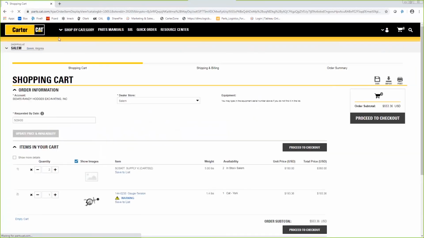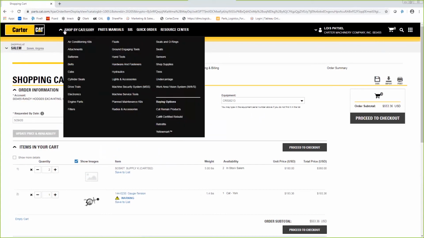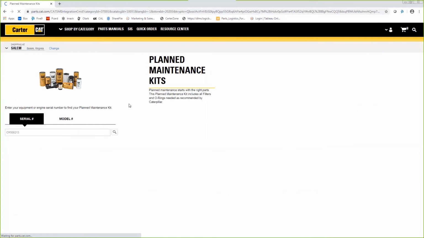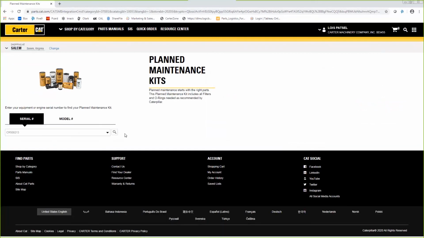All right. So last thing I'm going to show you how to navigate is we've got this shop by category. There's lots of different ways, different areas that you can look into, but the one I want to go over is the planned maintenance kits. If you are someone who does your maintenances yourself, but you don't always know everything that you might need for the particular maintenance that's coming up, this is a really good way to build that list out.